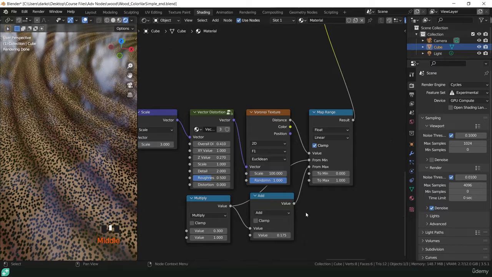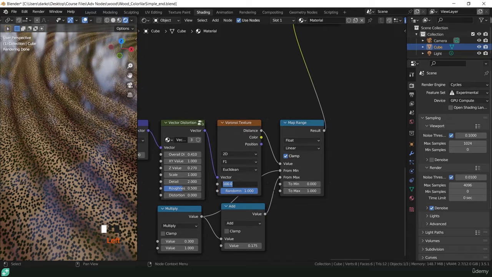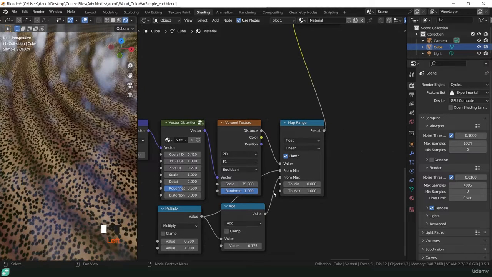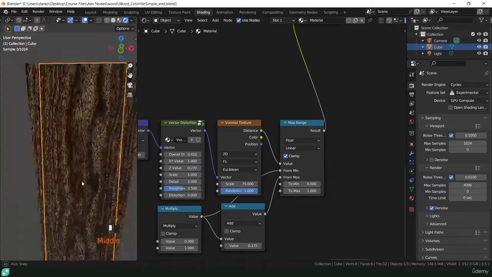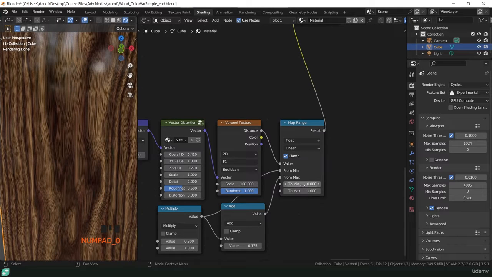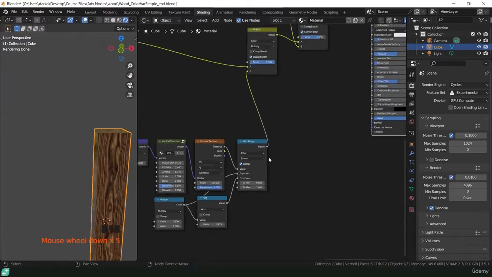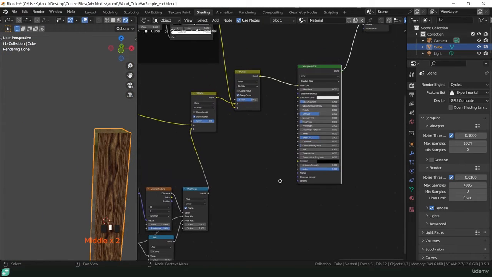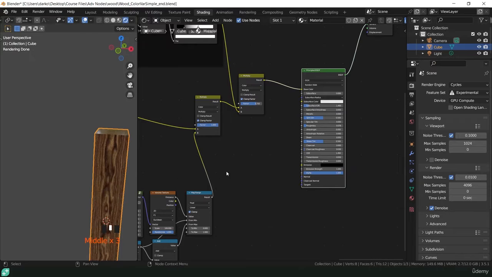Put that back up to 0.3. Maybe take this scale down to about 75. And just have a look. I think I like that better at 100. And I think that looks pretty good. Now we're also going to be using this as a bump map, which we're going to do in a couple of videos time. But for the moment, I think it's challenge time.